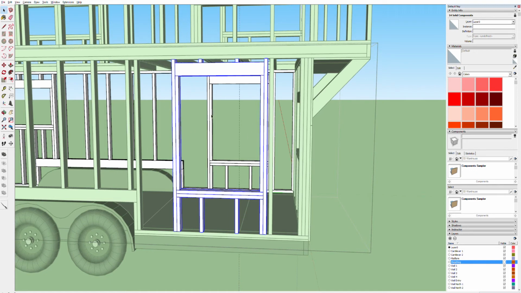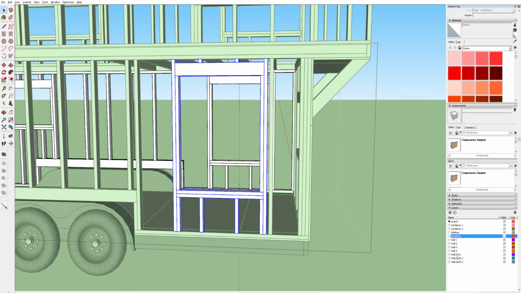Once I finish this wall, I can then select all these components that are all in layer 0 and make them into a group and put them into whatever layer I want. I think it's maybe one of these. I can't remember. It was a couple weeks ago that I was last doing this, but it's going to be one of these layers that I already created.